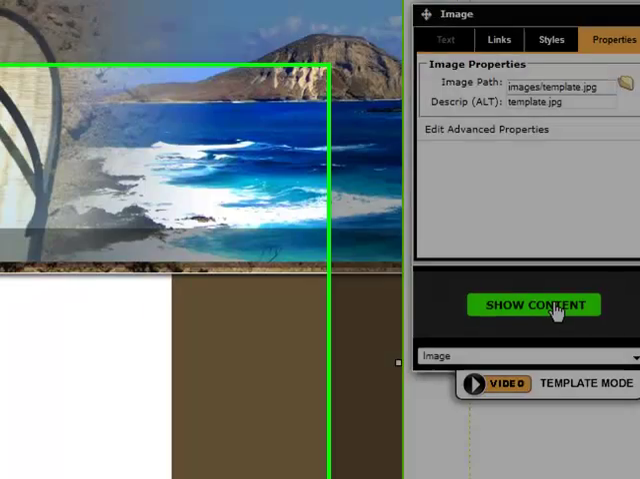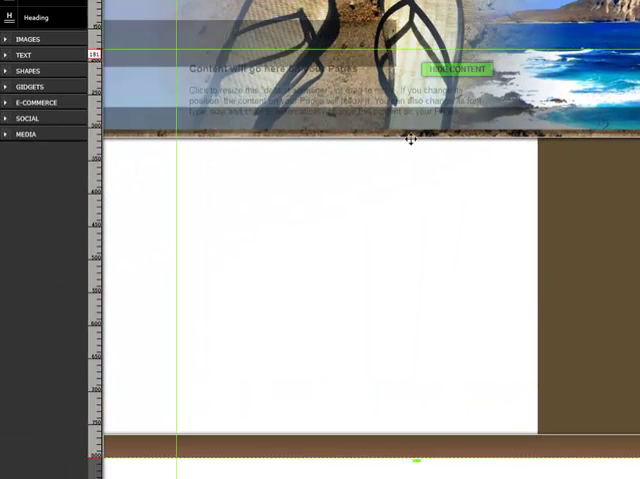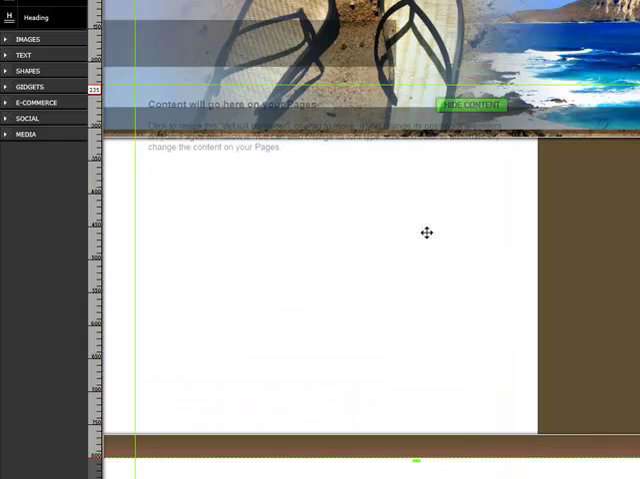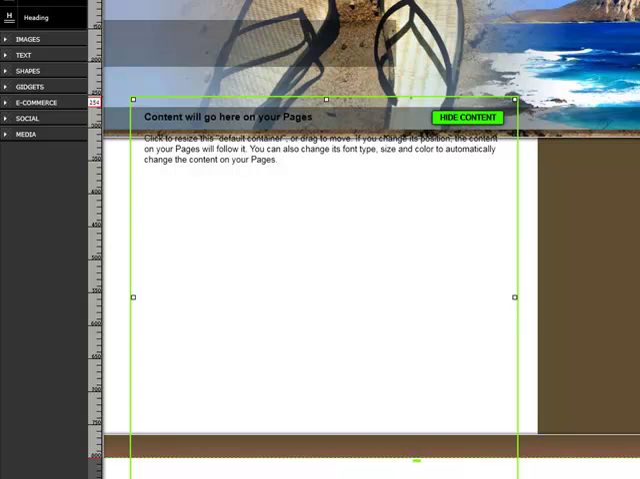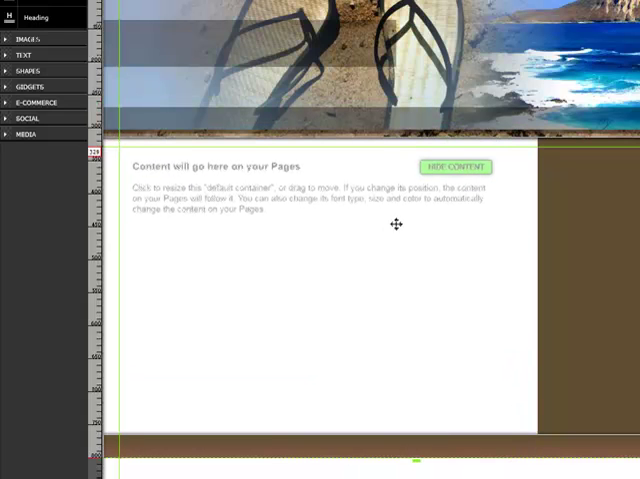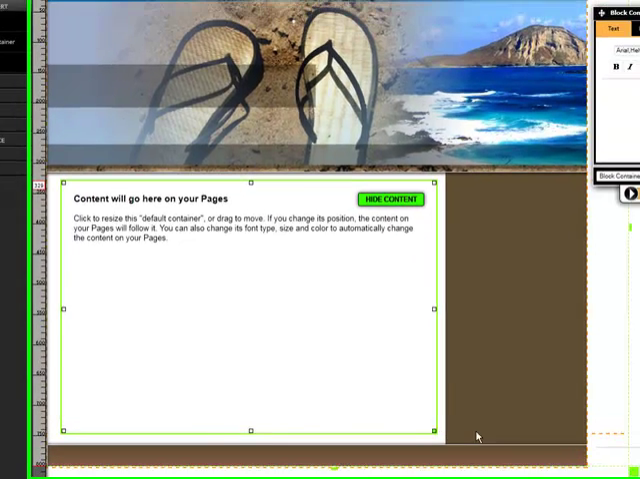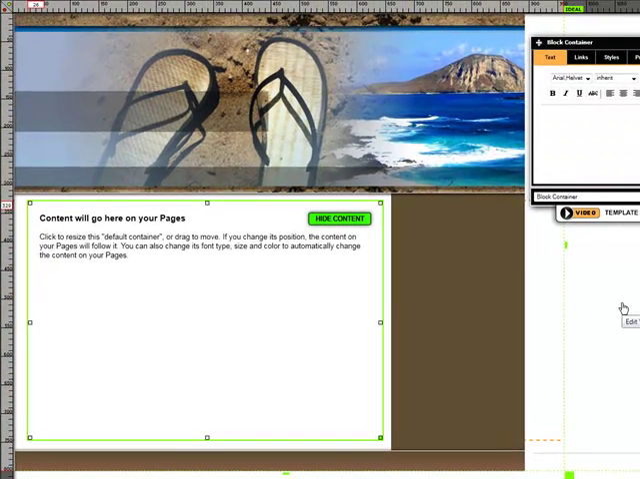So click Show Content, move your content box where you want it to go, and you begin the scaling of that content now. So let's go ahead and scale it up and put it into its position like this. And that looks pretty good right there. Now we know where all of the content on all of the pages will go.